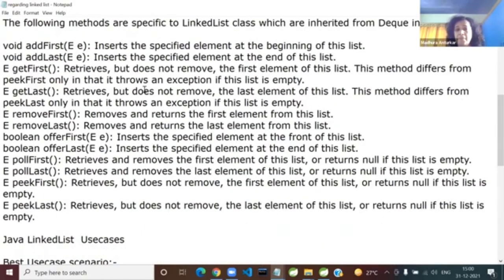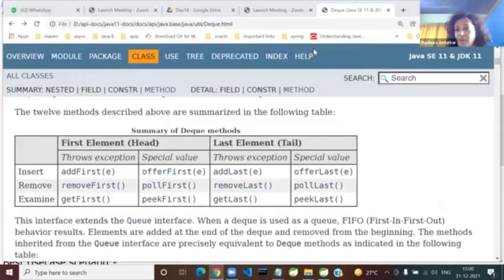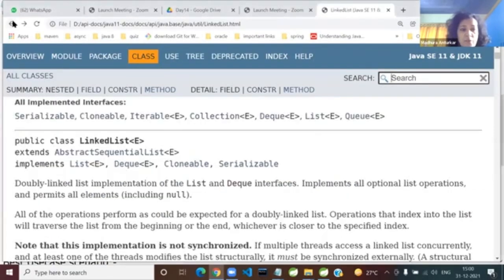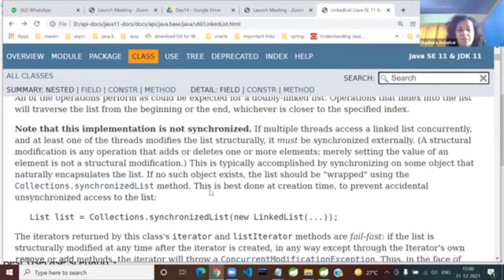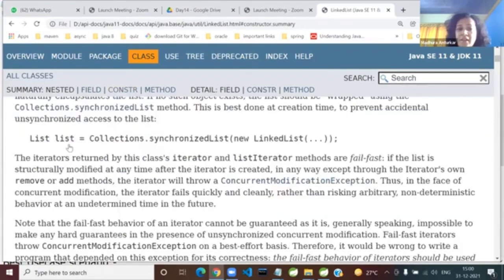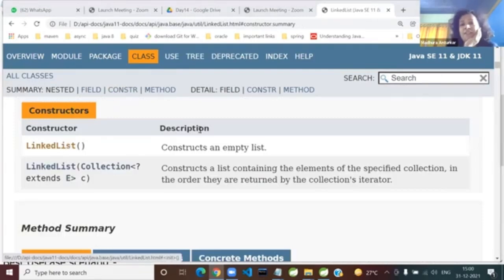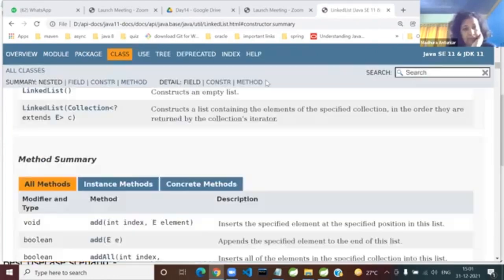Now come to this. Here, the class we are talking about is a linked list. So let me open the linked list class and look for the constructors. I just want to ask you, the first constructor, the default constructor: what will be the size and what will be the capacity? It's a trick question. Zero, zero. Okay, capacity does not matter actually.